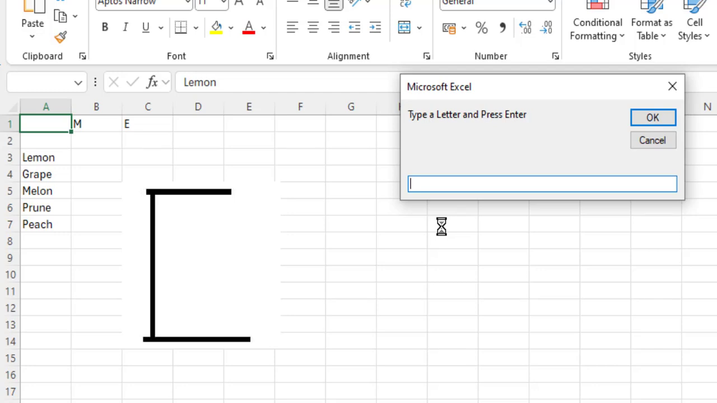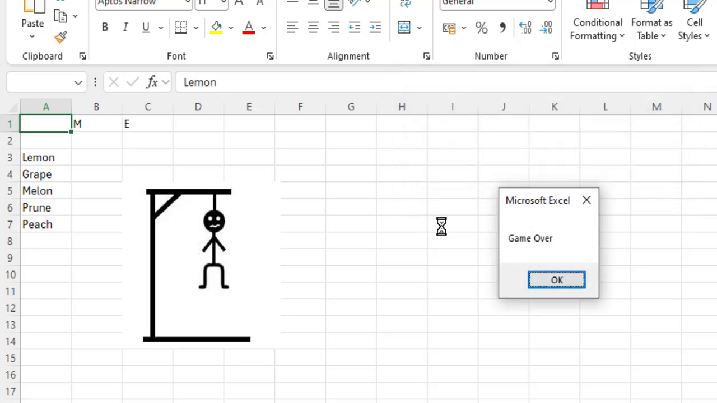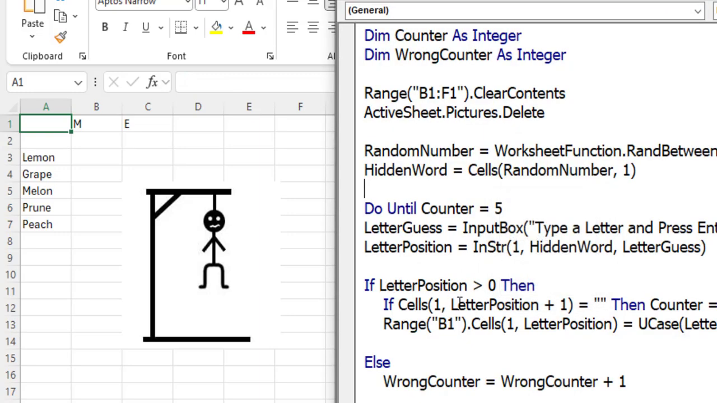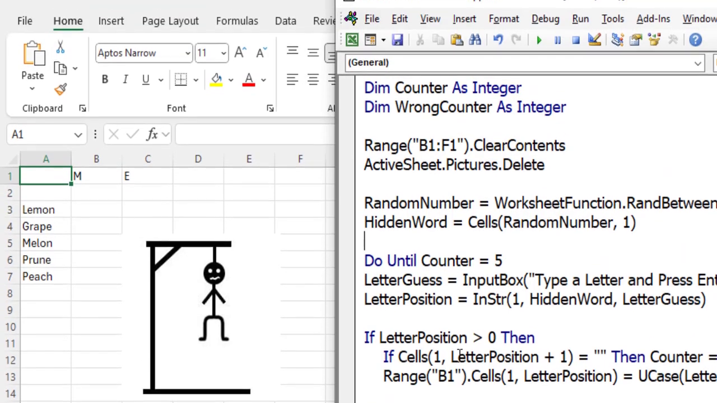So as we go through, let's deliberately get it wrong. So Y, let's do a P, so R, W, Q, V, and let's do K. Now game over, it's finished drawing the hangman on there, so I can click OK. The game is over and it stops at that point.